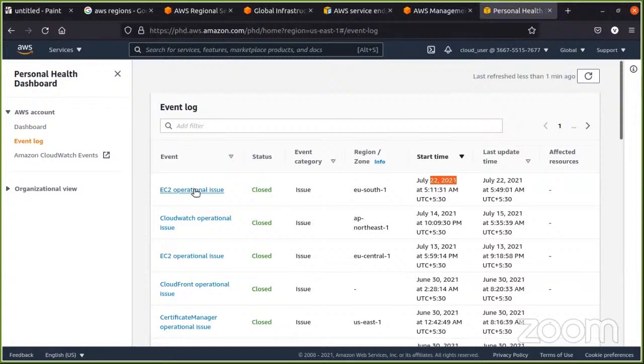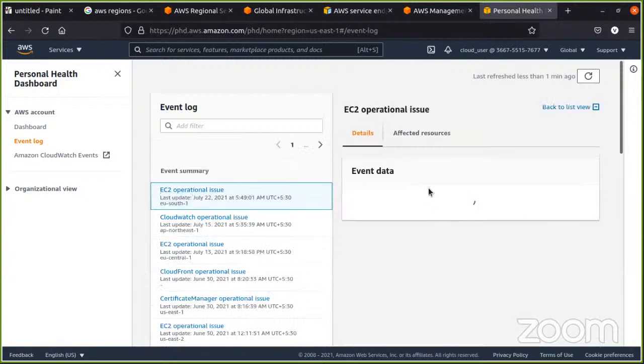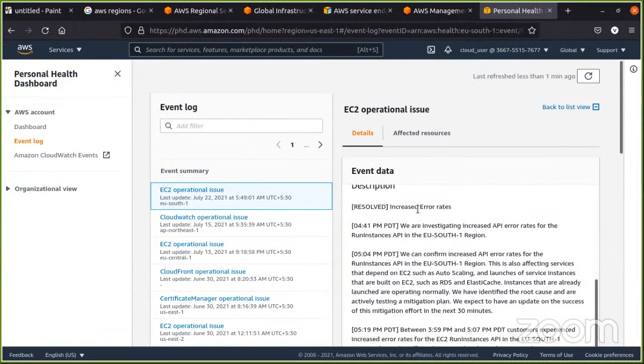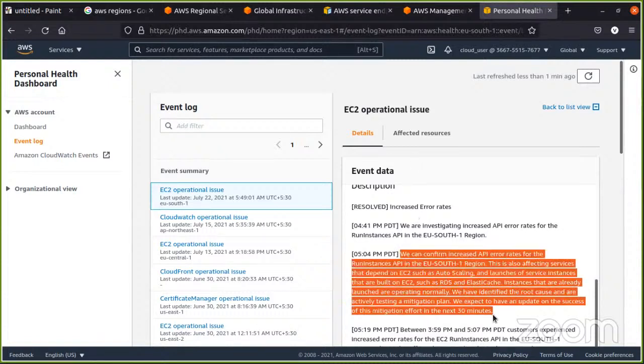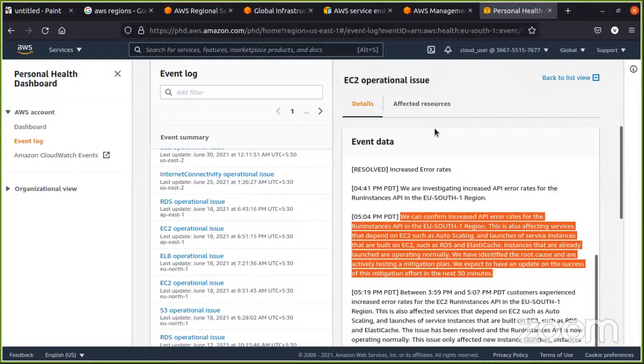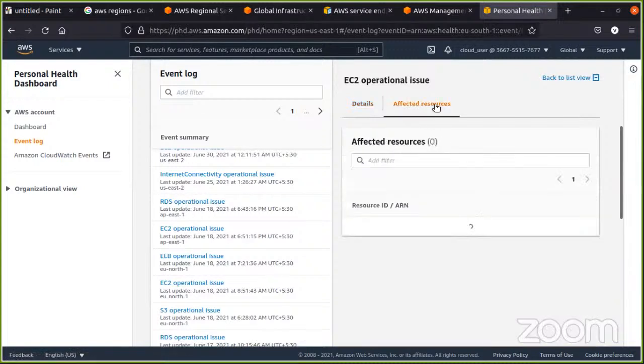If you want more details about the issue, you can click on the issue and it will show you event data here. Clearly it will show you it is resolved, what happened, what is the main cause of the issue, and how they resolved everything. And also you can see affected resources. The affected resources is the area where you have to see if any services you are using are affected. For example, if I am using an EC2 instance, is there any affected EC2 instance because of that issue? You can find that here, right?